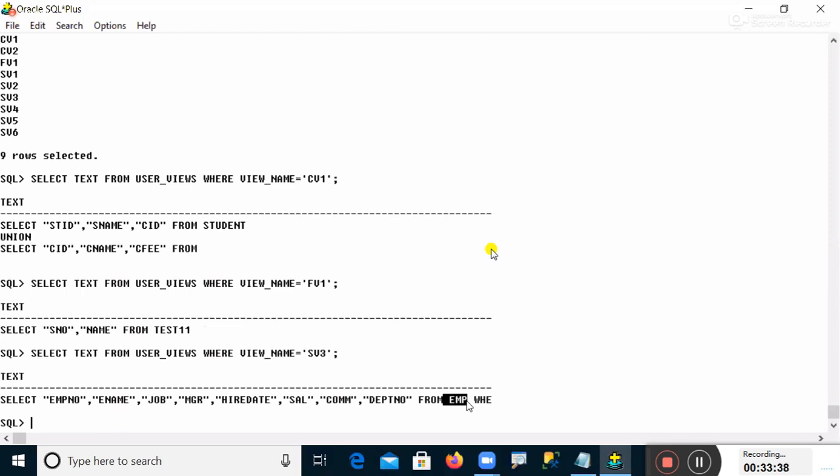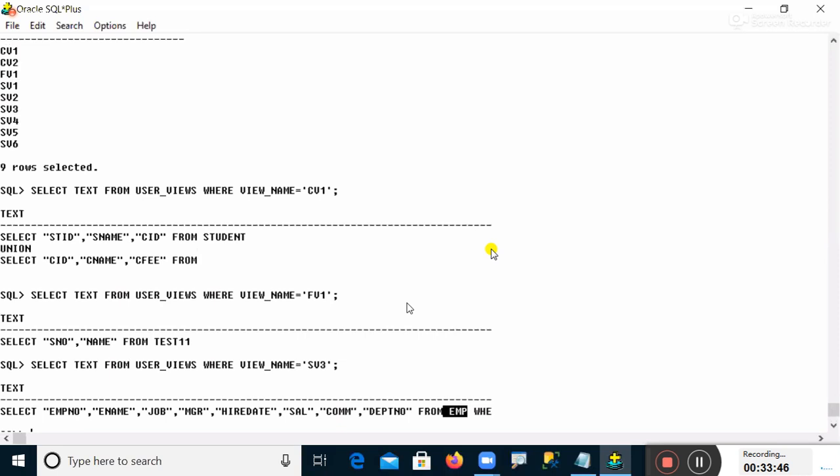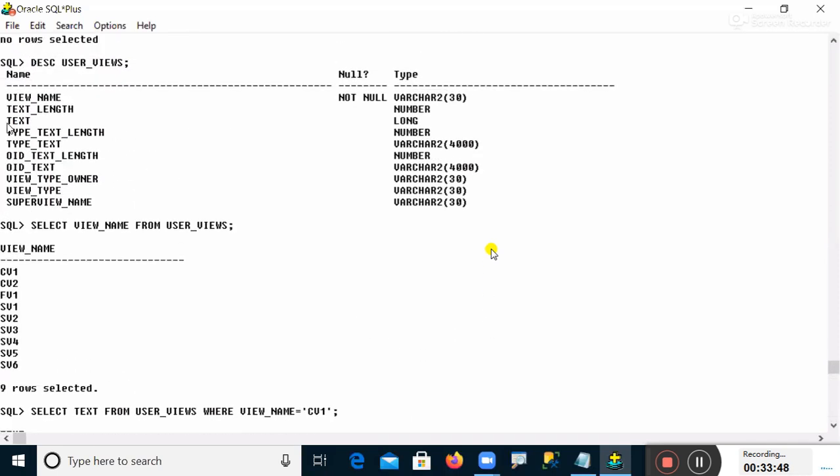So like this, when we don't know which table a particular view was created on, then you can go for this operation. What is this operation here? The TEXT operation or TEXT column. You can get it from your USER_VIEWS data dictionary.